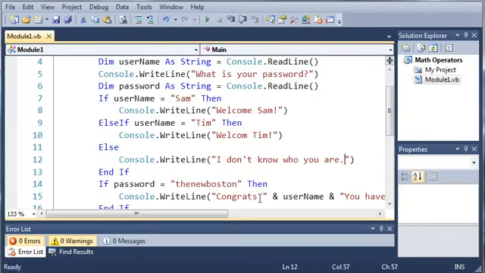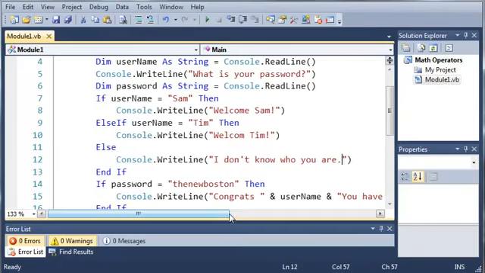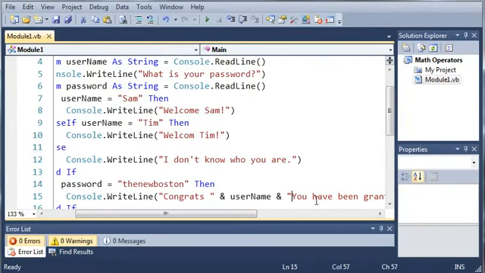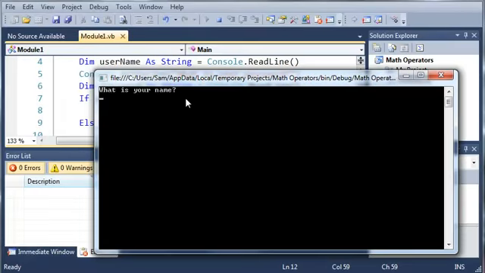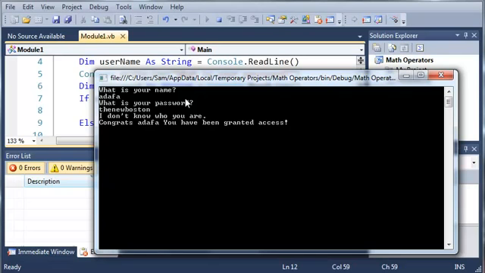Now what we need to do is add a space right here so that Sam isn't right next to that. So now if we type an invalid username, and if we type in the New Boston, you can see that we'll get the output, I don't know who you are, and it'll say, congrats ADAFA, you have been granted access.